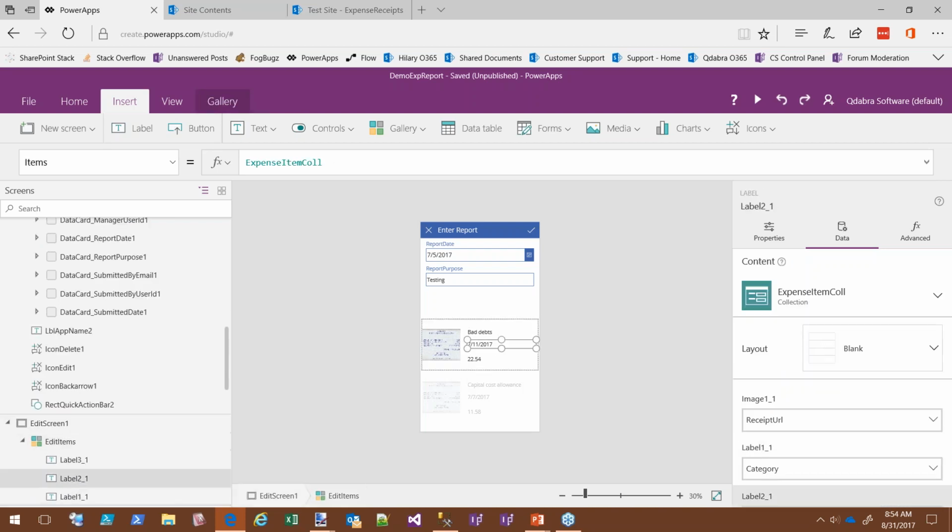The other thing I would like here is I'm going to just scooch you down just a little bit because I want to be able to edit an item.